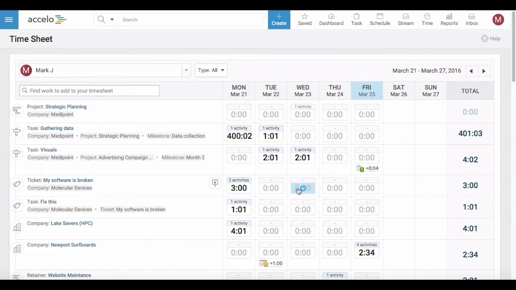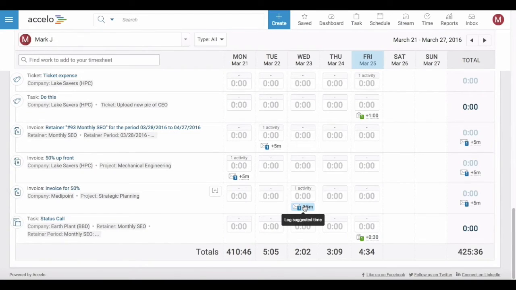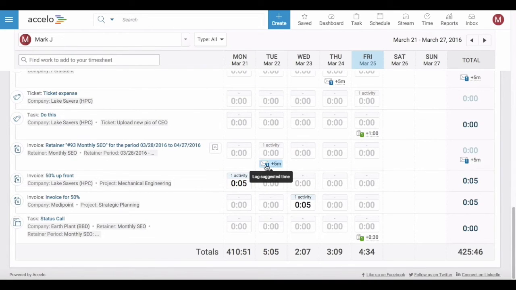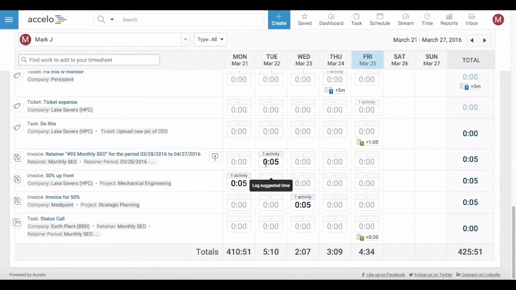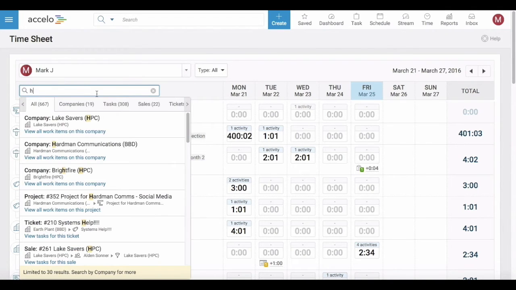The system, based on automatic email integration, will also give you suggested time for emails that you've written. So based on this email, I'm going to log that I spent 5 minutes on this email and this email here. You can also go through and add work to your timesheet in an ad hoc sense, if it wasn't already captured.